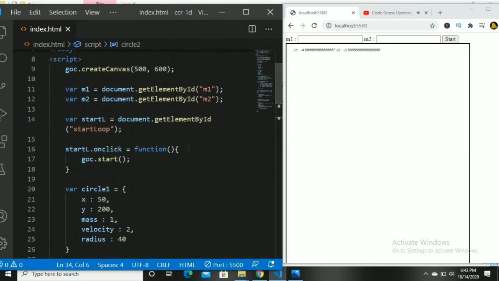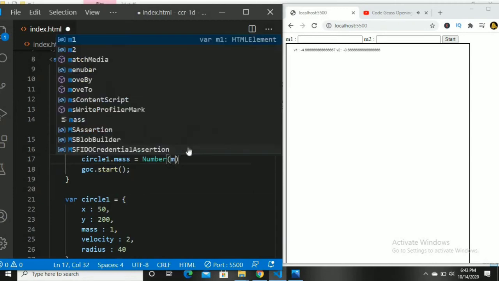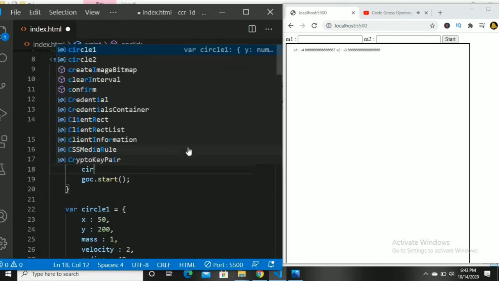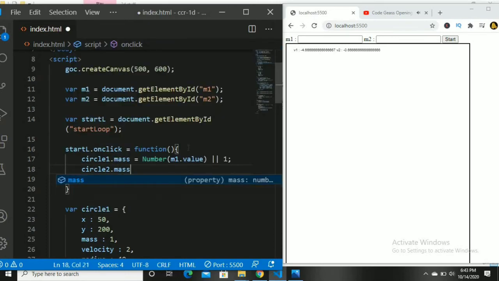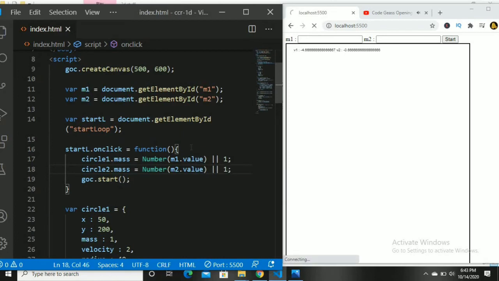So let's give the input values to our circle objects. We can simply say circle1.mass is equal to Number of m1.value, and Number is for safety reasons, you can remove it. If the user leaves it blank, we're gonna fill it with 1. And circle2.mass is Number of m2.value, and same, if it's left blank, it just says 1.